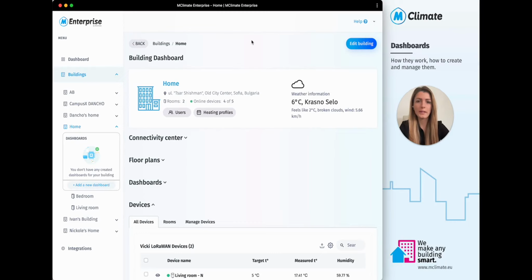Hello everyone, my name is Nicole Dimitrova and today I'll be talking about the dashboards feature in the Enterprise solution. How you can access them, how you can create a new dashboard, and how you can manage it.